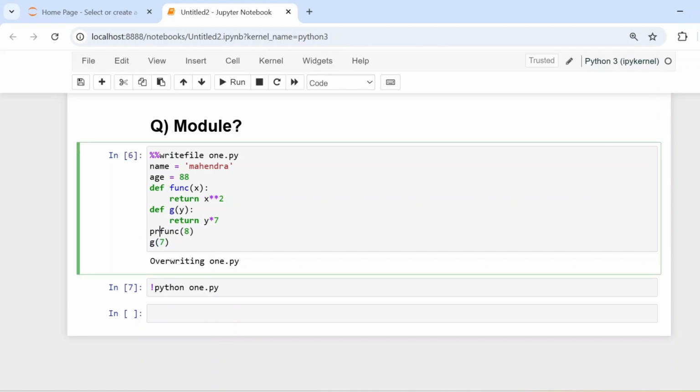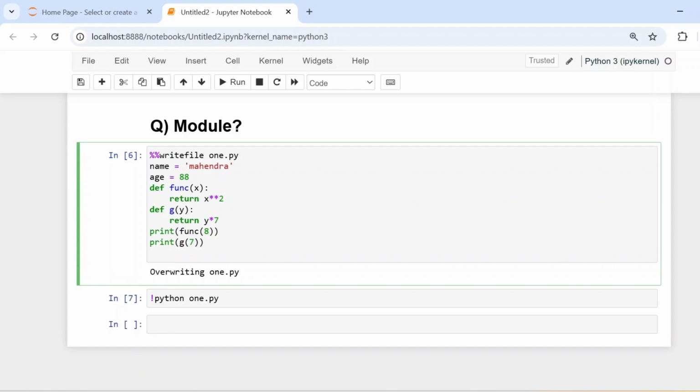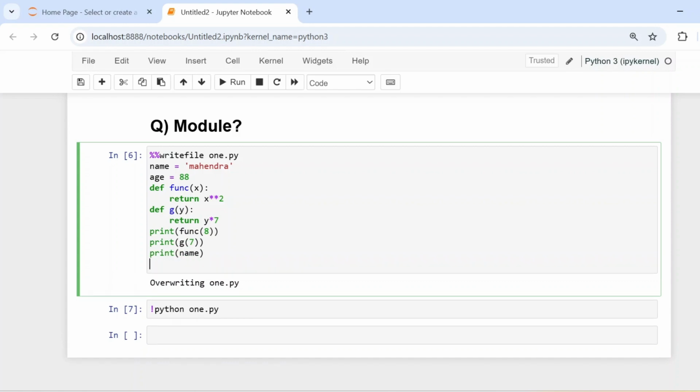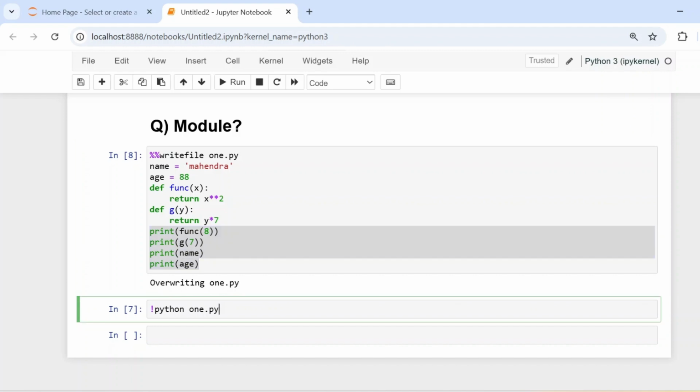I'm just printing them. Print of function 8. Similarly, if you try to print, this will be printed. Okay. So even if you want to print those values like name and all, you can print age also. Now you can see here each and every time, whatever action you are trying to do, that's going to override. Okay. So we created this file having different functions and variables, and we are trying to print all of them, right? So now if I execute this one, you can observe all this will be printed.